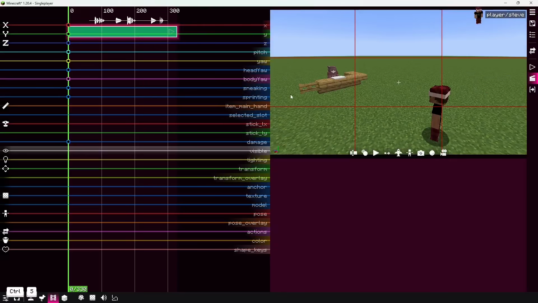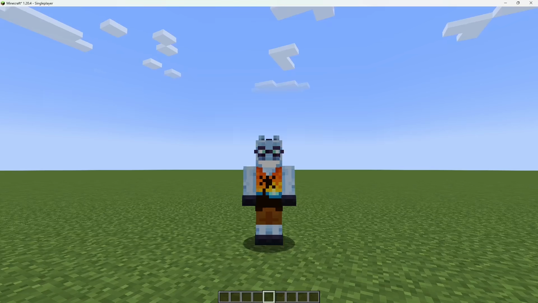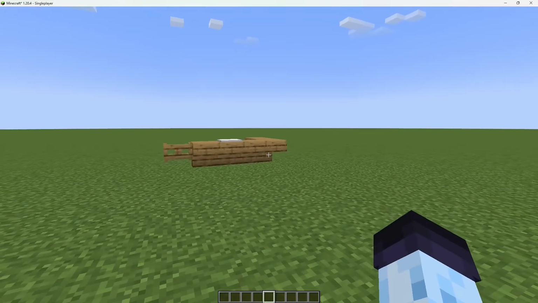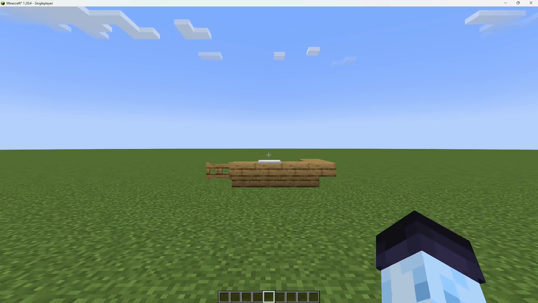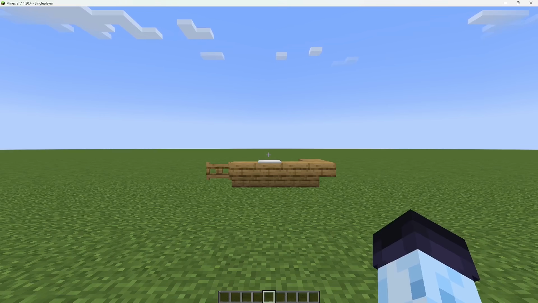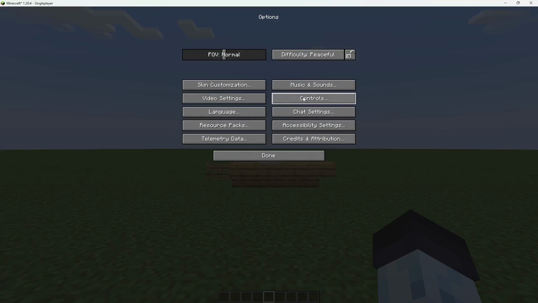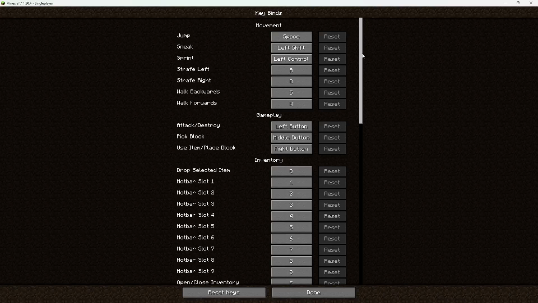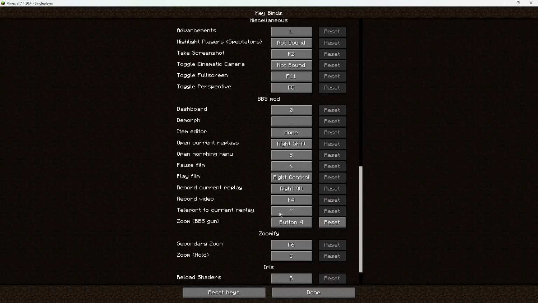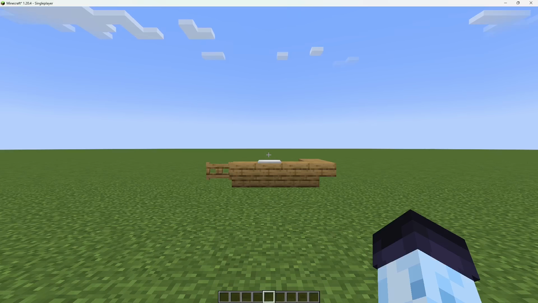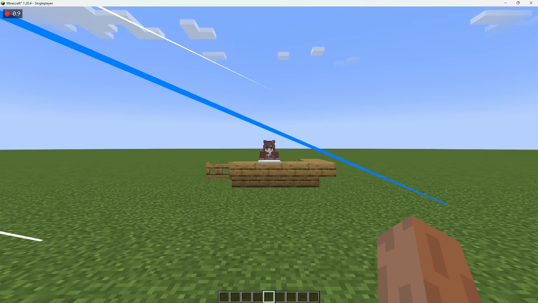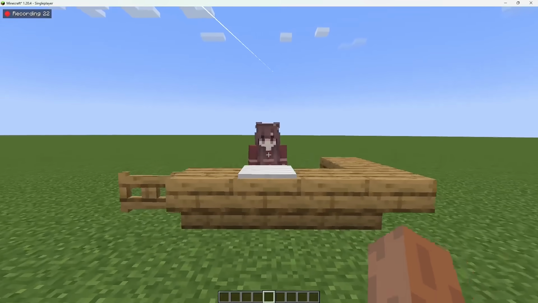So now I'm going to start from outside. I'm gonna record Steve in Snow Pajama. I'm gonna teleport to where he is by pressing Y. It's in controls keybinds, teleport to current replay. And then I'm gonna press right Alt and start recording.